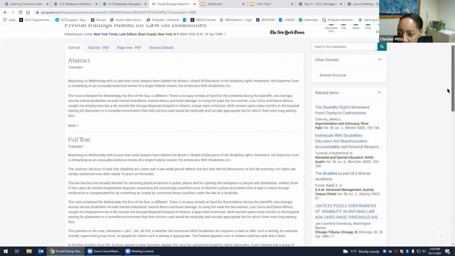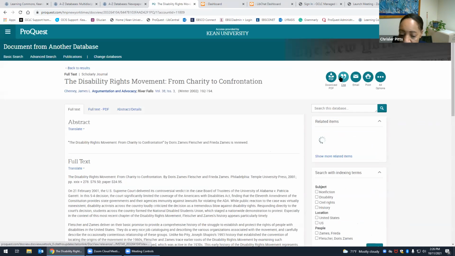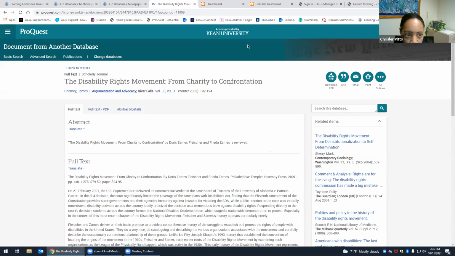Again, you'll see that ProQuest provides related resources. In this case, looks like we have newspaper articles as well as journal articles. And all you have to do is click the title and you can go to that other resource that's related to the topic that you're searching.